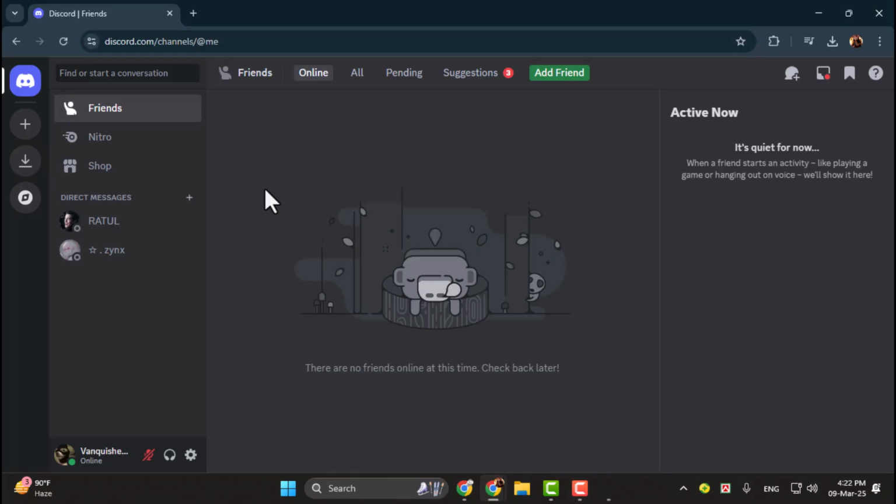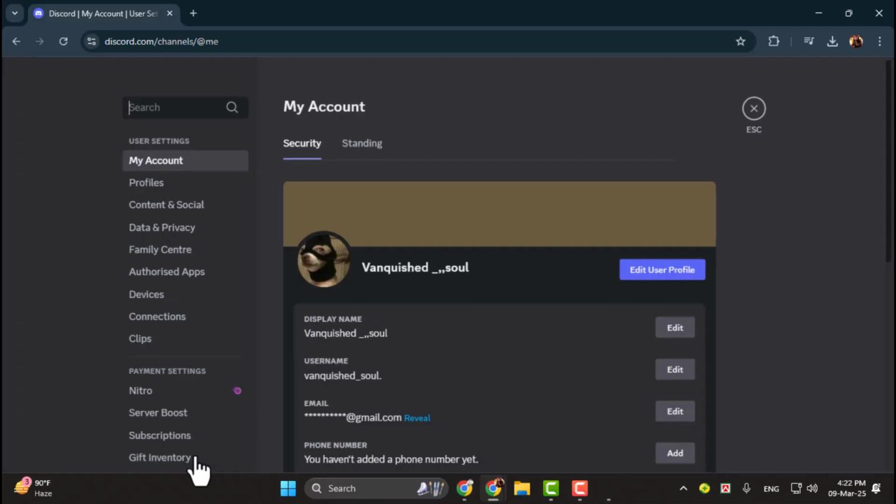Step 2. Once Discord is open, head over to the user settings. You'll find a small gear icon at the bottom of the interface, right next to your username. Go ahead and click on that gear icon to open the settings menu.